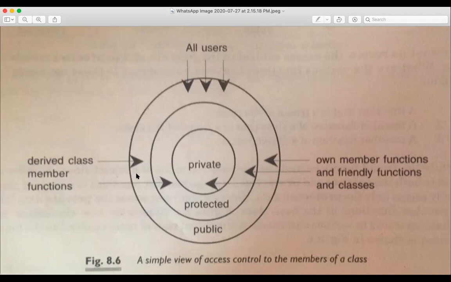So this is the outermost one, which has all the visibility, all users can access. Public can be accessed by all users, public can be accessed by the derived class, public can be accessed by the class's own member functions. Protected cannot be accessed by all users. Protected fields cannot be accessed by users using the object. Protected can be accessed by using a derived class member function. Protected can be accessed by its own member functions as well as the friend functions of the class.